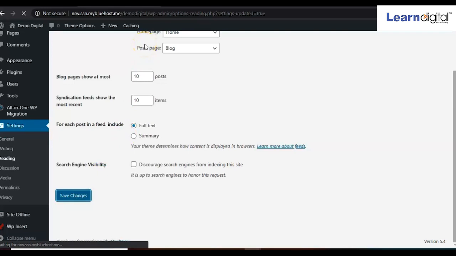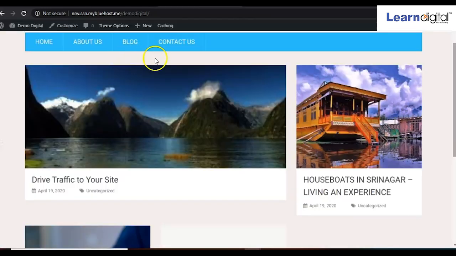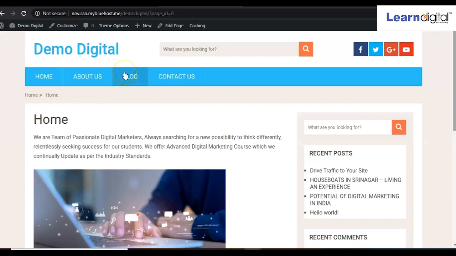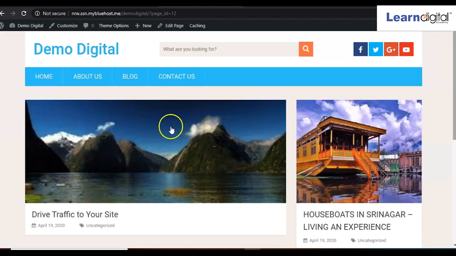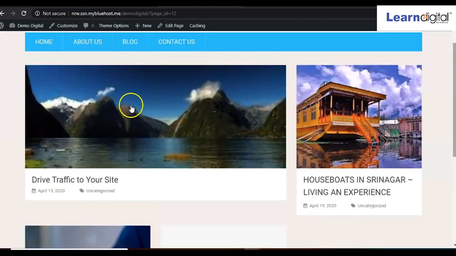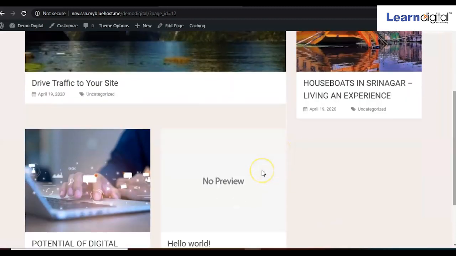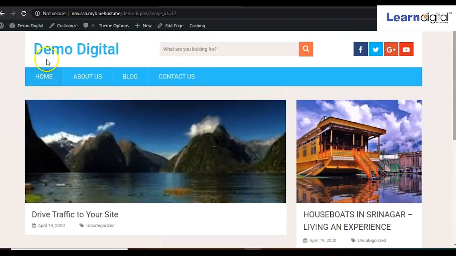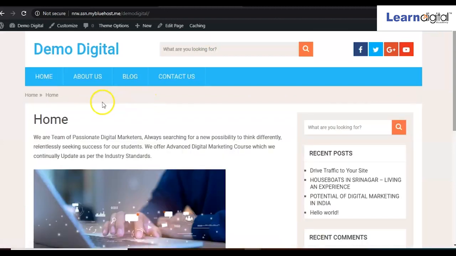After saving it, again come to your front side. Click on the home page. Now click on blog. So this is the blog page. Click on that. Now we can see that our post is coming in the blog page. Earlier it was blank. Now whatever post you make will appear over here. And when we click on the site title, our home page will come, right?